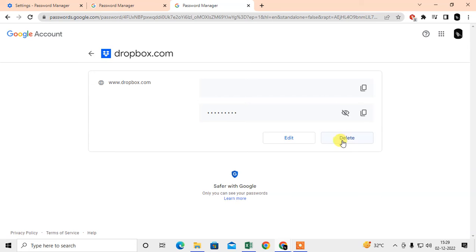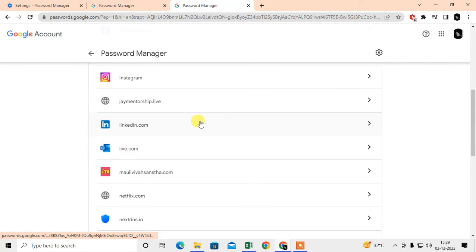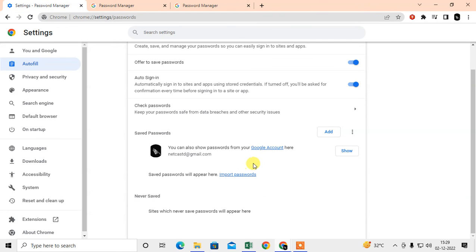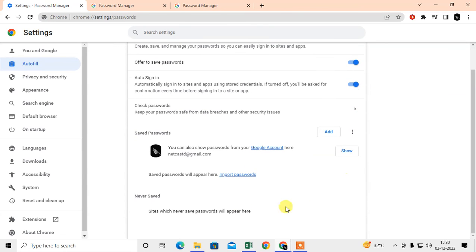from here. Same way you can delete all details, you just have to select the username or website, and you can delete it from here. So this is your Google account password manager, and first I showed you your browser password manager. Here also you can see all the saved passwords, and you can delete them from here.